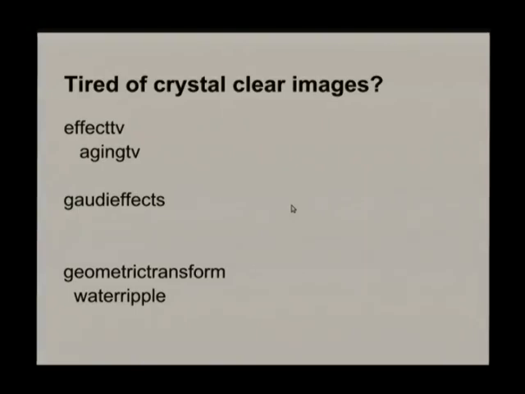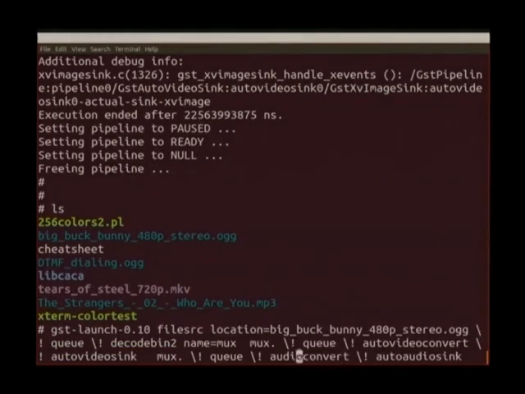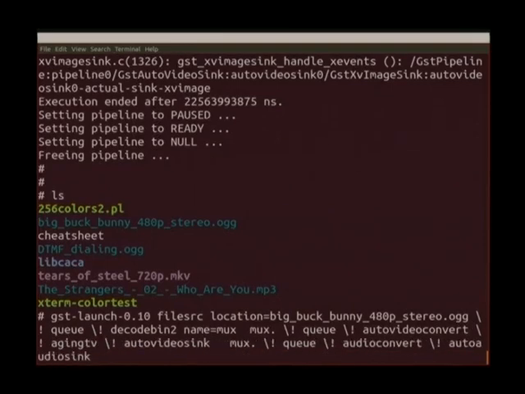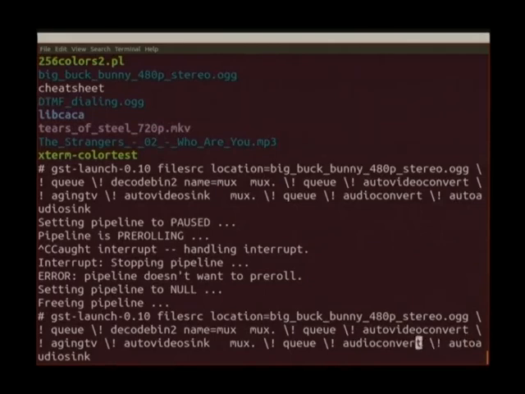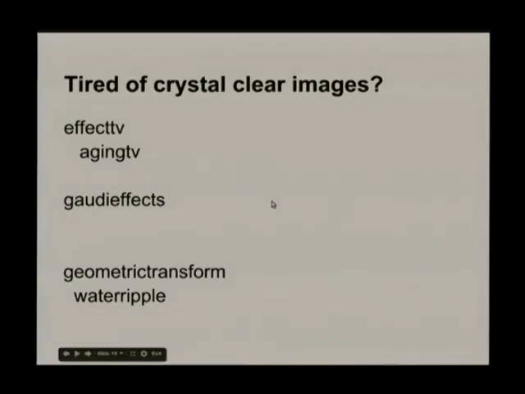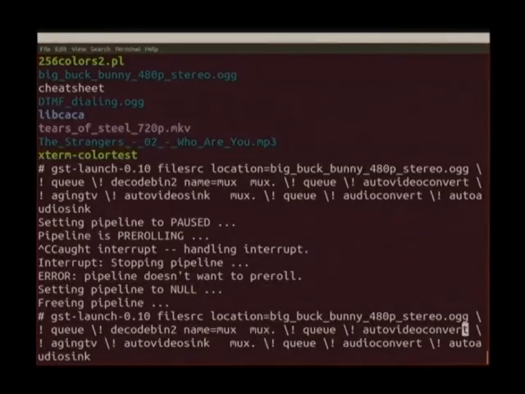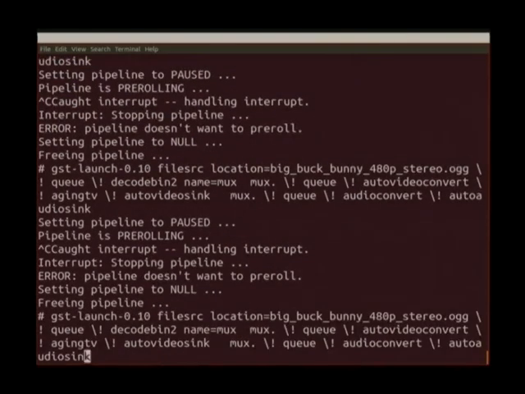So the reason why you might do this is because you're kind of an old timer and don't like all these crystal clear video things that are happening these days. So you can put in something like an aging TV effect. Oops, where did I put it? No, that's the auto video sink, auto video convert. What's the actual aging TV? The problem is I can't see if that's right. If it doesn't work, put in another auto video converter.